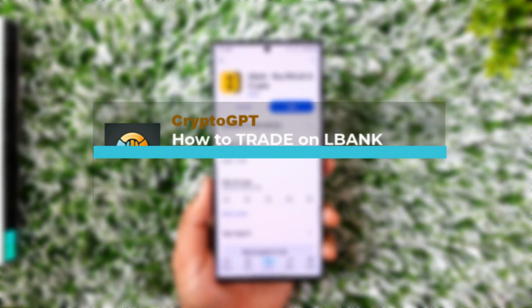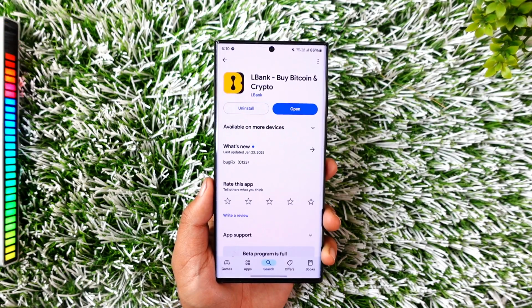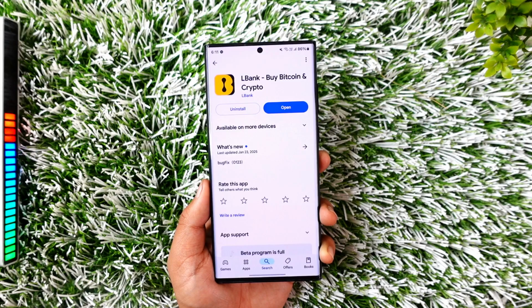How to trade on LBank Exchange app for beginners, spot trading tutorial. Now if you would like to begin trading on LBank Exchange as a complete beginner, it is actually quite simple to do so.